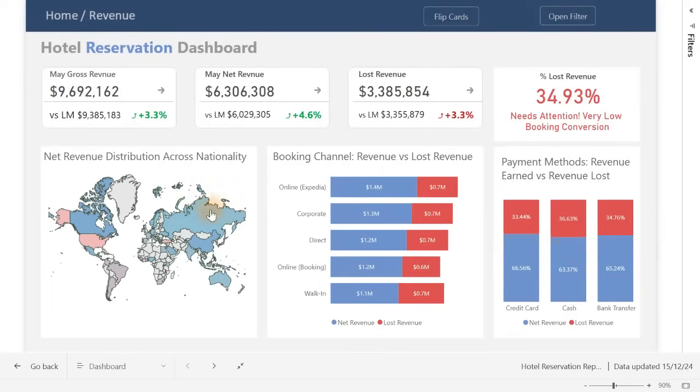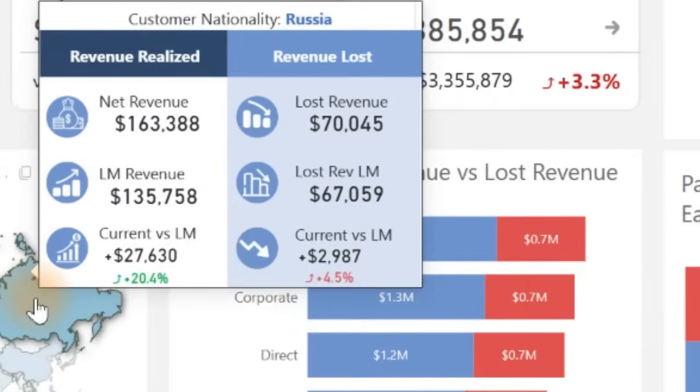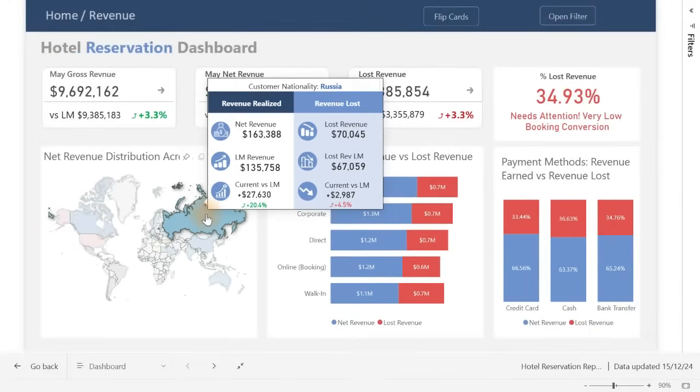If we come over here now, you can hover over here to actually look at what is going on in this particular location. Any of the locations you want to see more details on, you hover over it. Right now we're on Russia. We can see how much we've lost and how much we have made in Russia. This is how beautiful this particular dashboard could look.